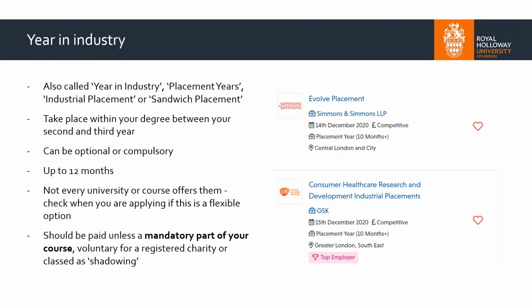Anyone studying any undergraduate degree at Royal Holloway can take part in it, but it's not compulsory. You don't have to pick it when you sign up via UCAS. You don't have to commit to it until you feel as though you're ready to commit to making that decision to take one.